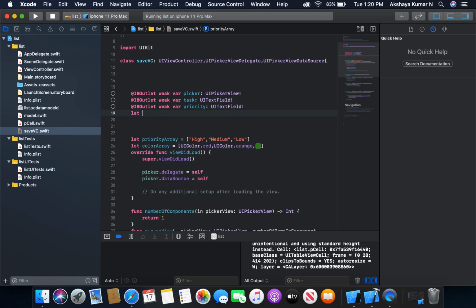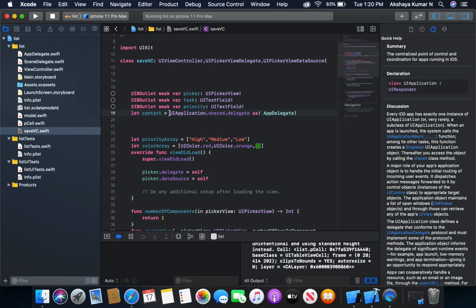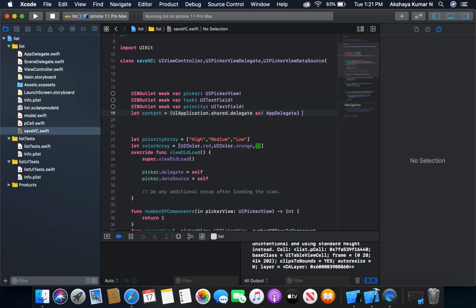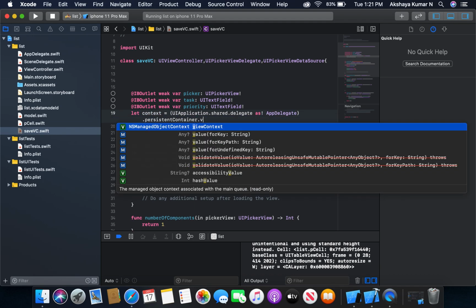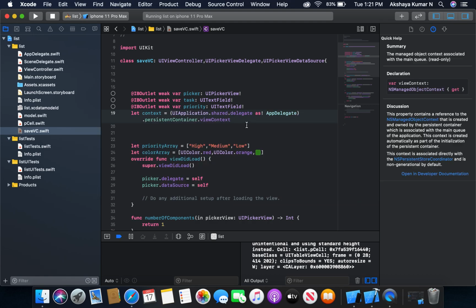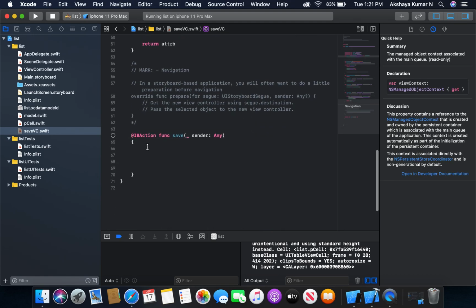So let context is equal to UIApplication.shared.delegate as AppDelegate dot persistentContainer dot viewContext. Okay, now let's go to our save button.